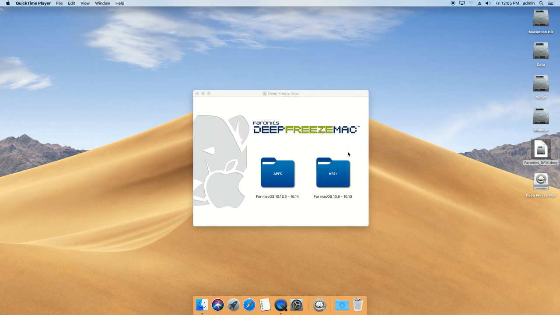Introduced in 2005, Deep Freeze is the world's only reboot-to-restore software designed specifically for Macs. With the introduction of the APFS file system in macOS High Sierra, Faronics has redesigned Deep Freeze Mac from the ground up to support this new file system. When you download the DMG file, simply run it and click on the APFS option, which is for macOS High Sierra 10.13.5 or higher.